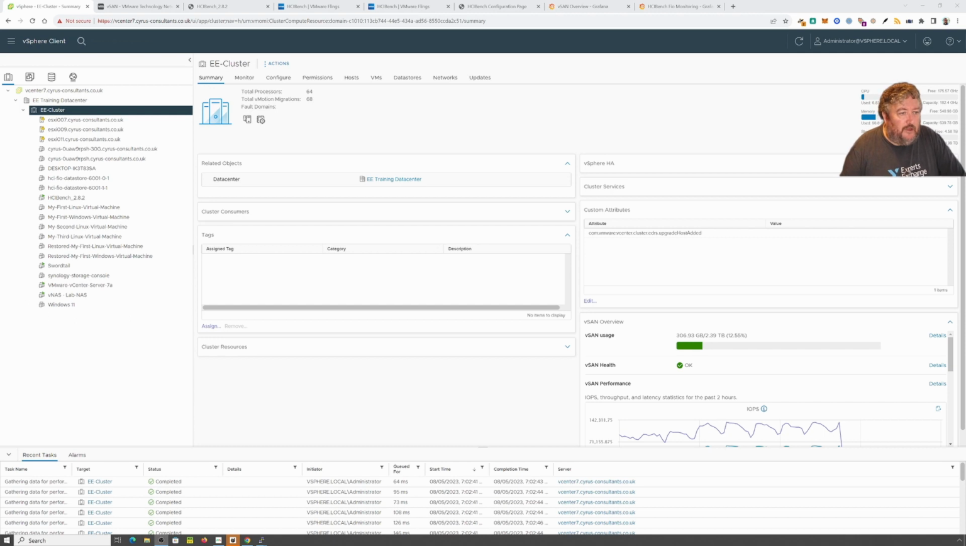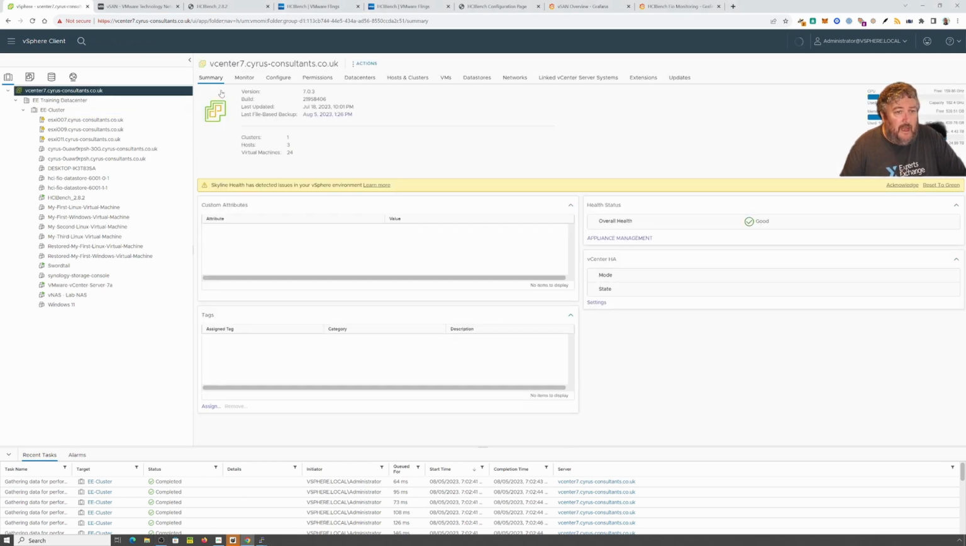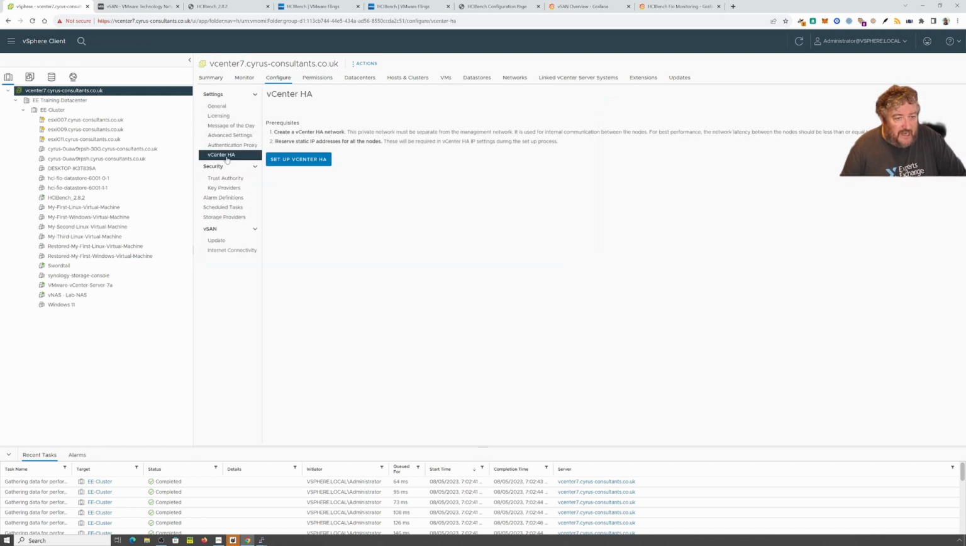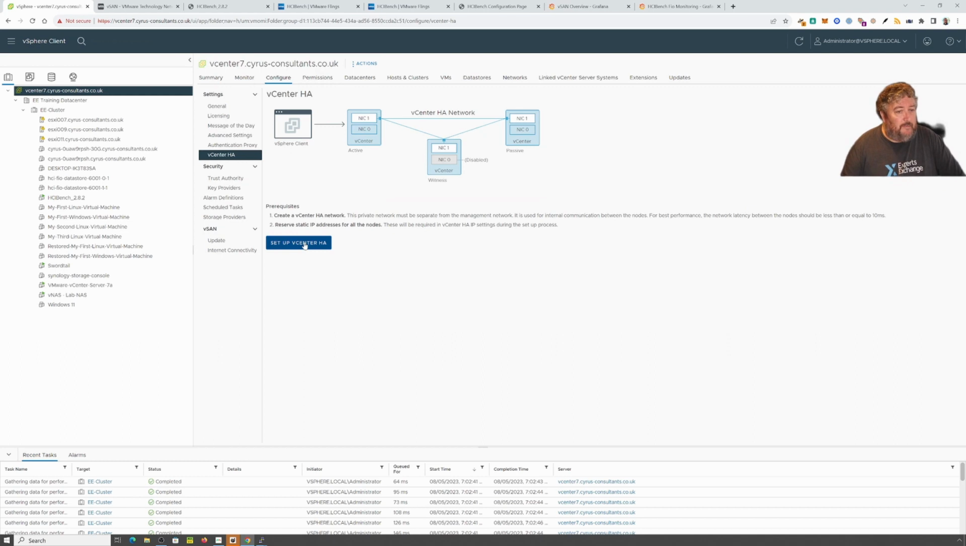So the first thing we do is highlight the vCenter Server object in our hierarchy, right at the top here, the root vCenter Server 7. If we select Configure and then vCenter HA, we can start to set up vCenter HA. A prerequisite for this was setting up a vCenter HA distributed port group on our VDS.